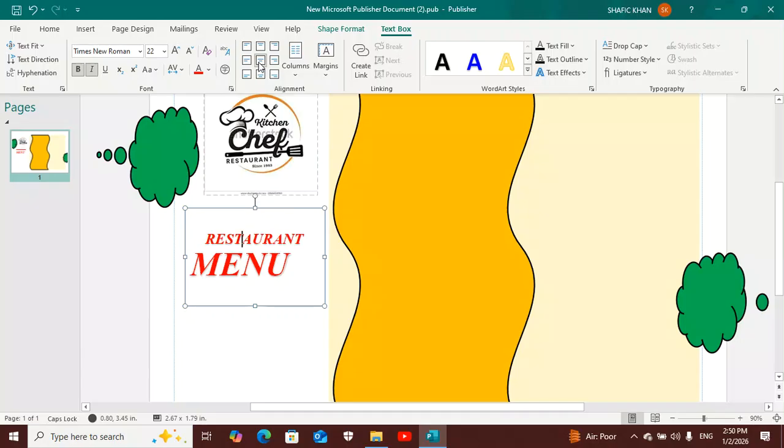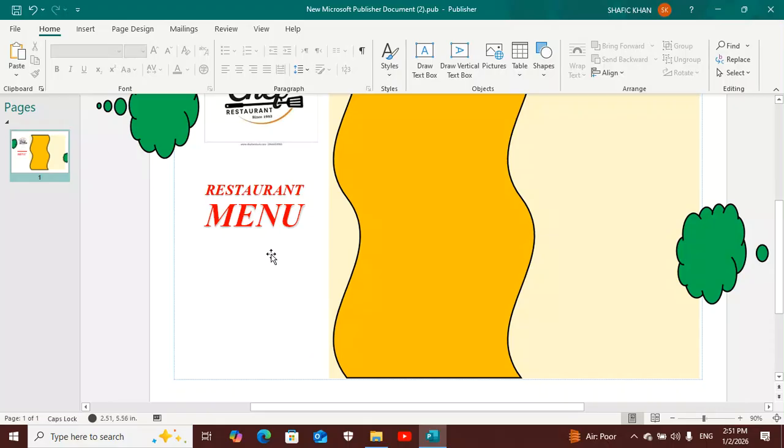You can try to align it. Okay, something of the kind. We align it as well. So this is the restaurant menu.